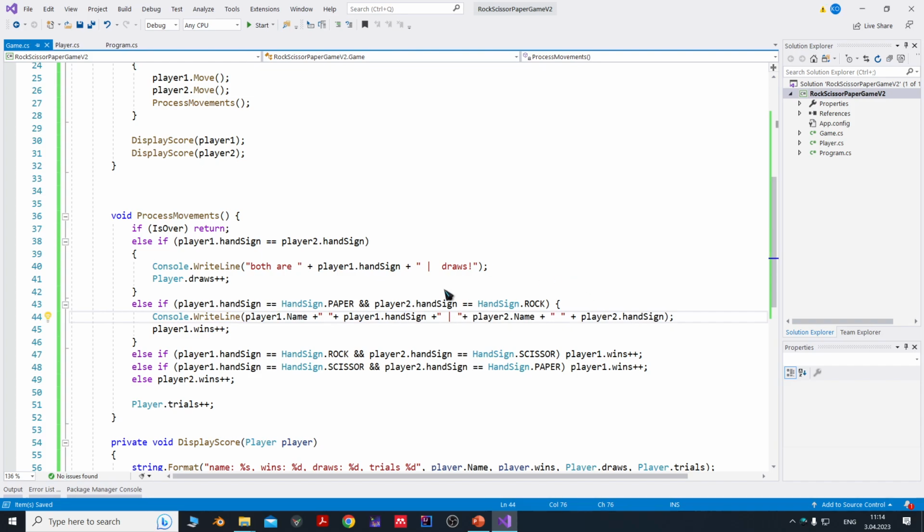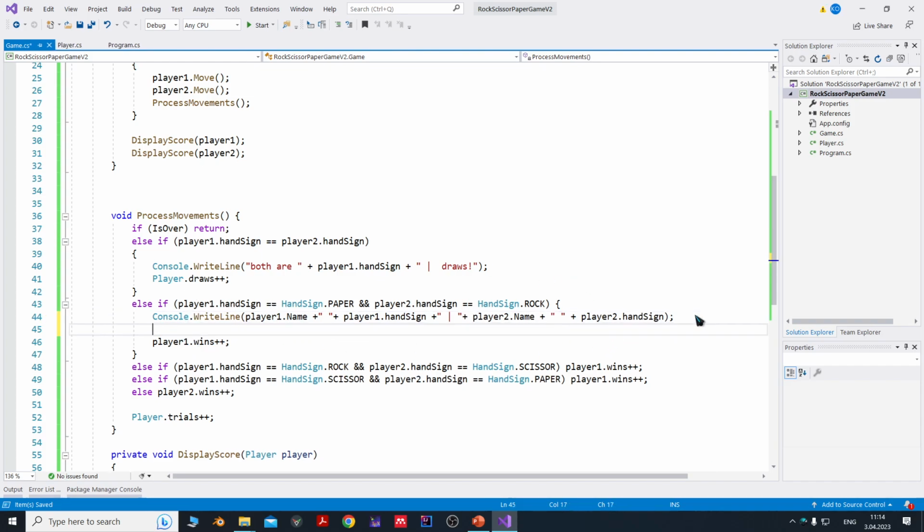And then we can say player one wins. So player one wins. Maybe something like this. Maybe player one is not a good idea. We can simply say player one name, so it will be dynamic. Then wins. So maybe we can copy and paste this for the other. Just copy the entire thing, because it will be the same.